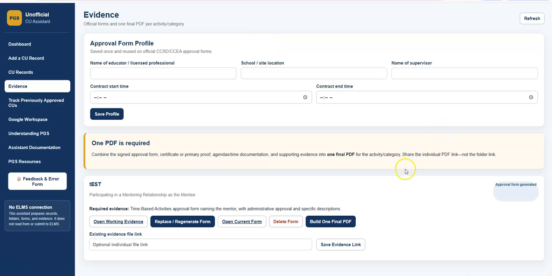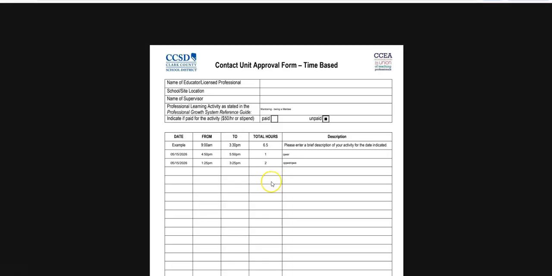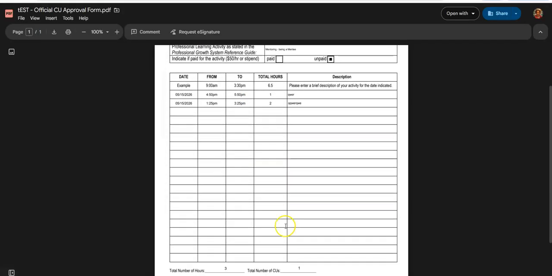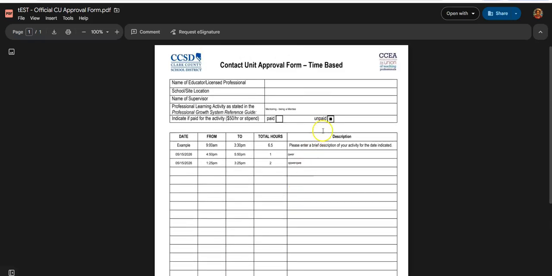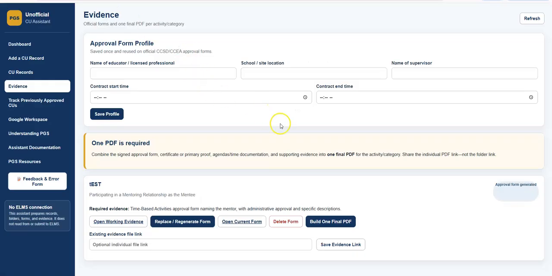All right, so it built the form, and of course you'll see here after it's built it, you can replace it or delete it, whatever. We're just going to say open it up. And then you can see here the information. Now notice, because it went ahead and tried to calculate everything for you based upon if you said it was paid or unpaid, I want you to notice here that it does not have the user name or school site. And that is because in the app, there's an approval form profile here where you can put your information. And once you save that, it will add it to your forms. But as you can see, I didn't have that added to mine, so that's why it's not there.